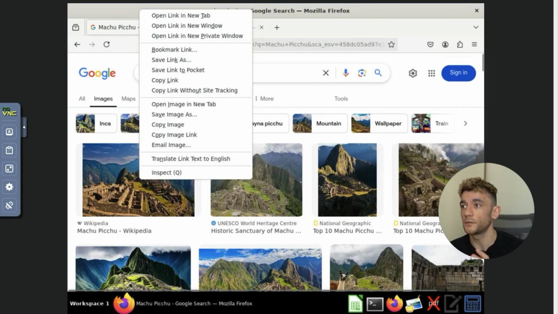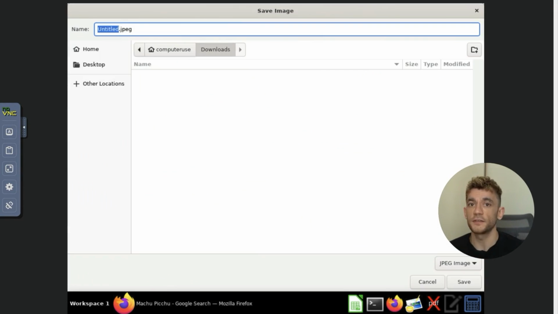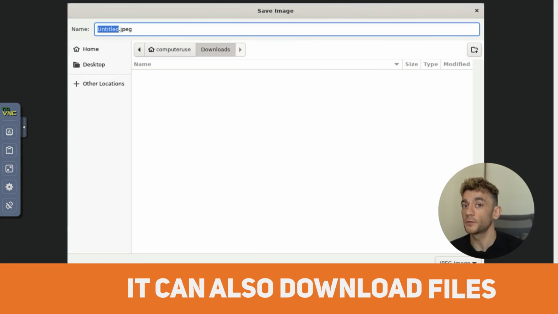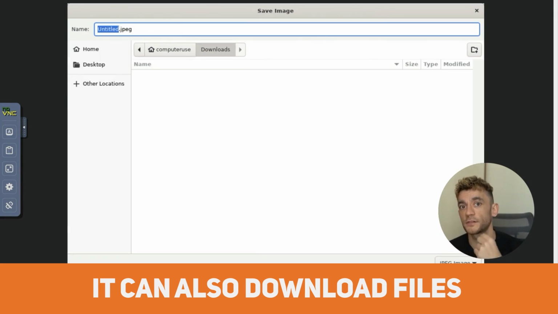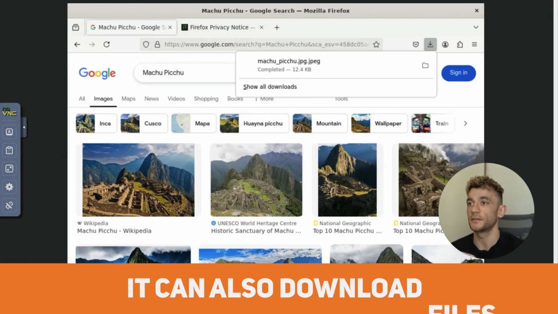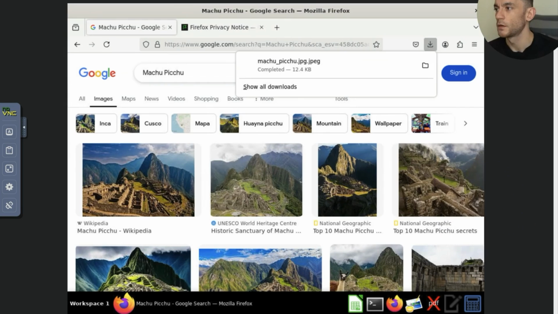This is interesting as well, because now it's not just interacting with the web, but it can also download files in that virtual environment, right? It's not saving it directly to your laptop. It's saving it directly to the virtual environment over here. Let's try something else now.